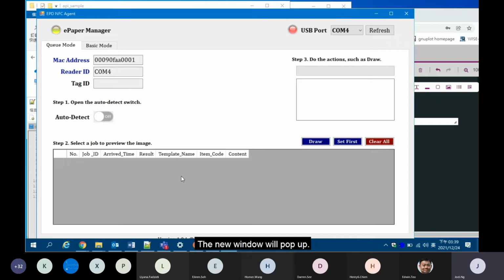A new window will pop up. The upper left corner and the upper right corner of the window will display yellow and red light separately. This is normal when the device is not connected.